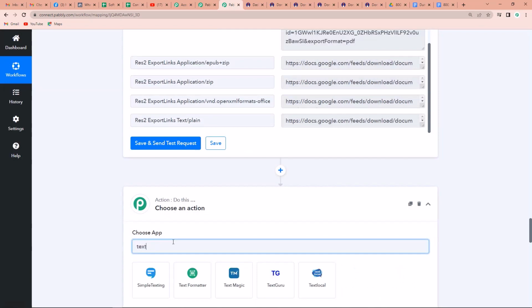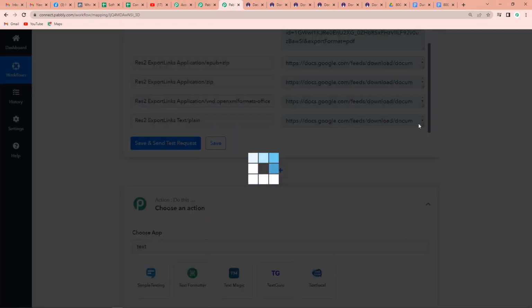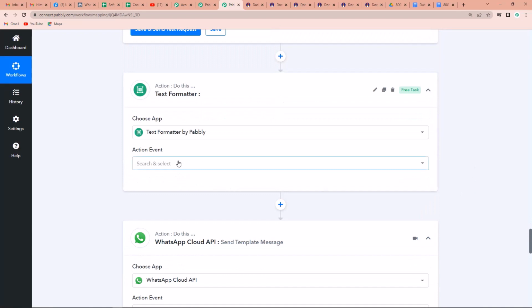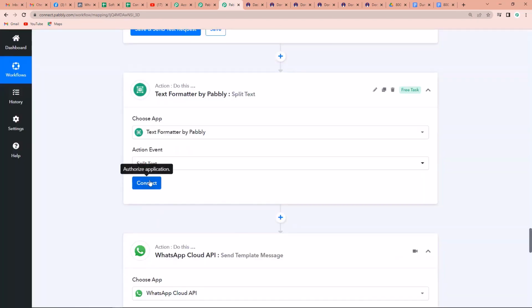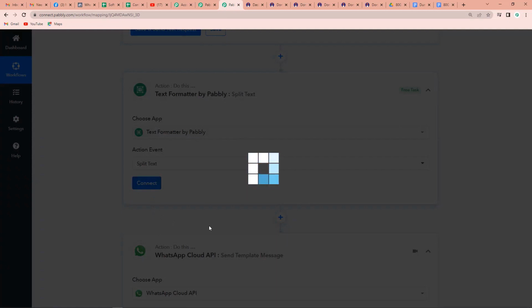This step would be text formatter. This is another feature by Pabbly. And as we go here, we are going to split the text. Why? Because we have to remove the plus sign. Let's click on connect here.